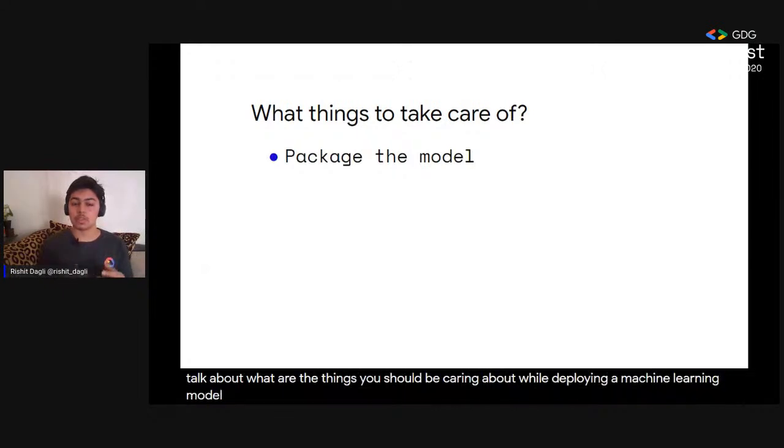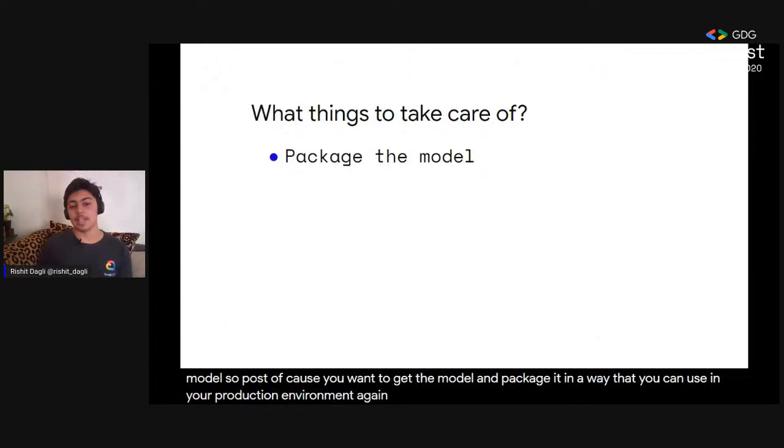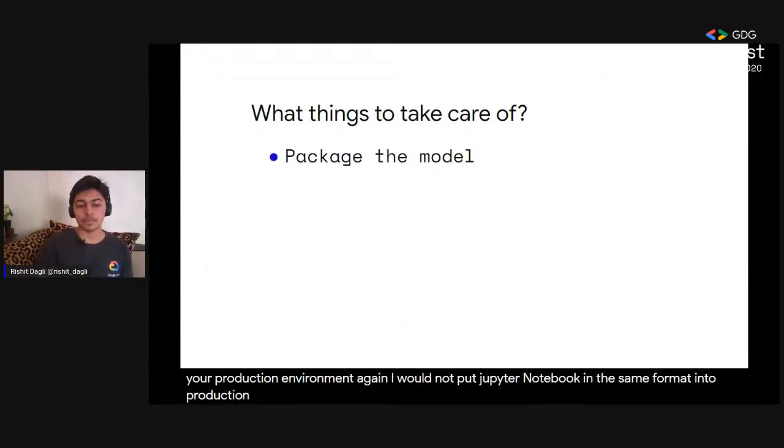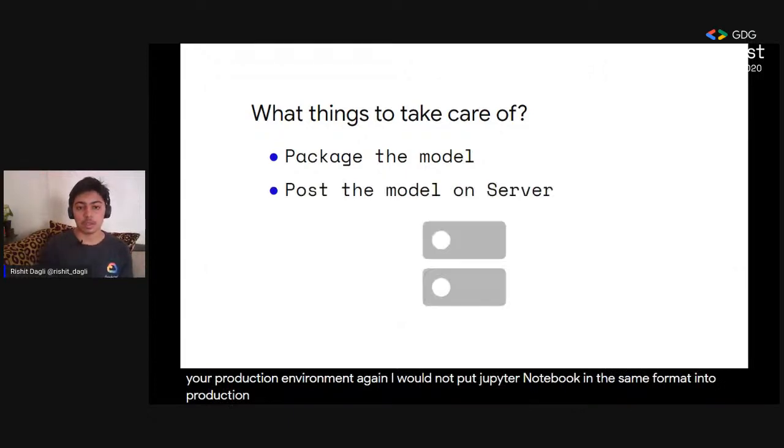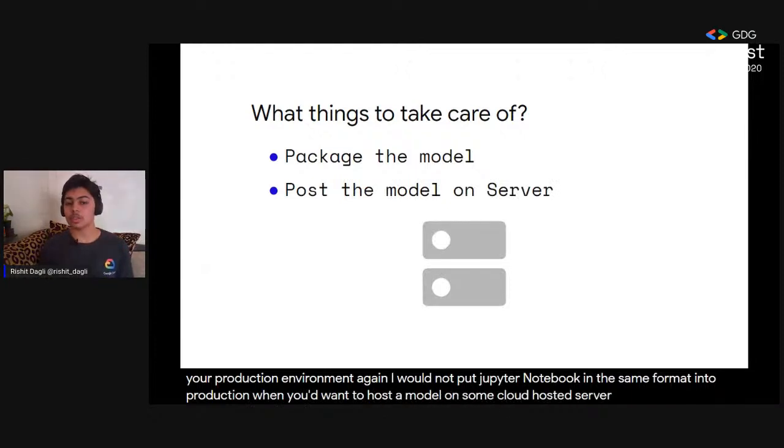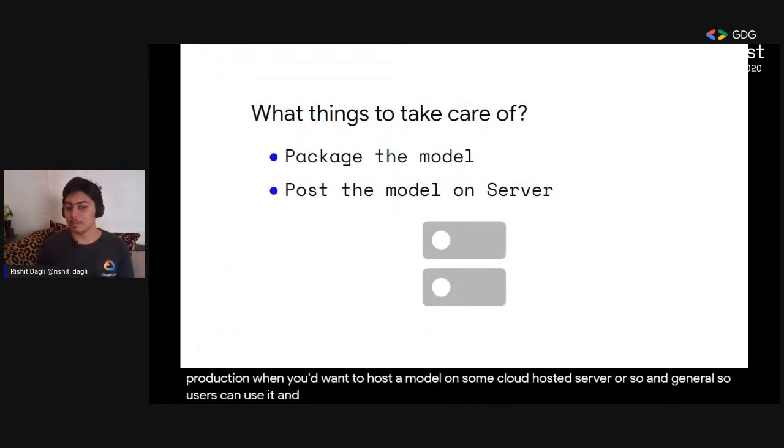So let's talk a bit about what are the things you should be caring about while deploying your machine learning models. So first, of course, you want to get the model and package it in a way that you can use in your production environment. So again, you ideally would not put a Jupyter notebook in the same format into production. Then you'd want to host your model on some cloud hosted server or server in general, so your users can use it and provide them the model.